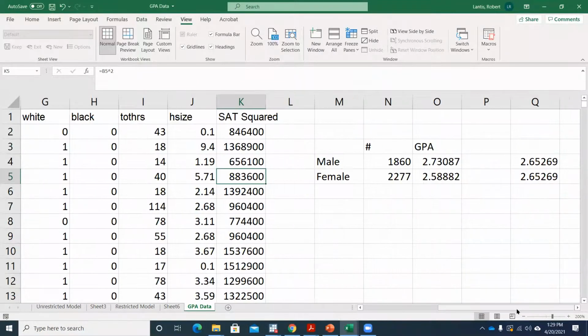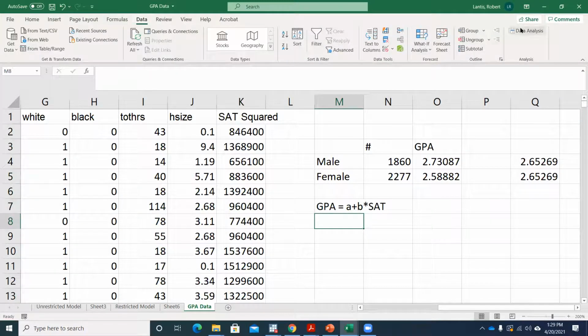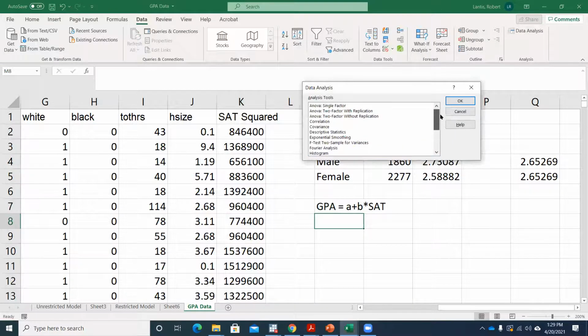What I'm thinking about is I want to be able to predict GPAs at the collegiate level, and I'm going to try to use SAT scores to do that. All right. So I'm going to hit enter here. This is the regression that I want to run. So I go up to my Data tab, go to Data Analysis, see all these different options here. I'm going to go to Regression, hit OK.